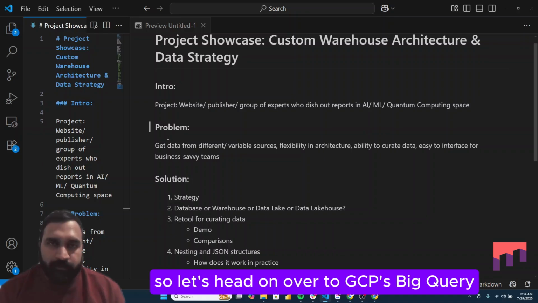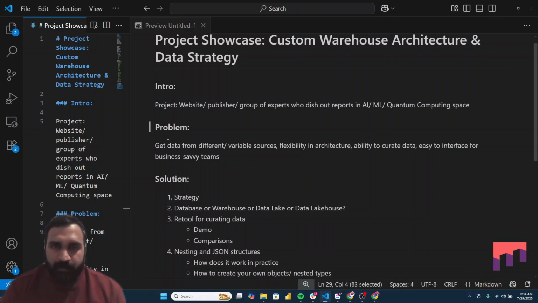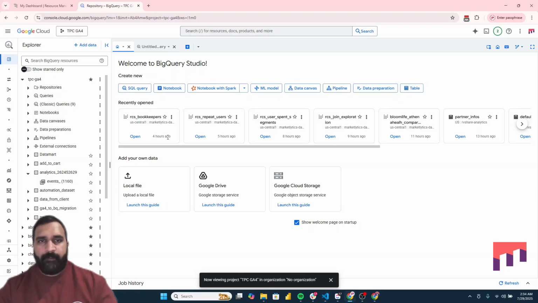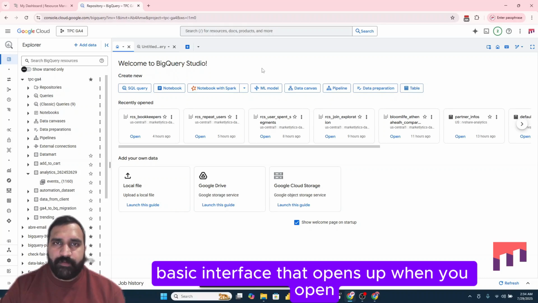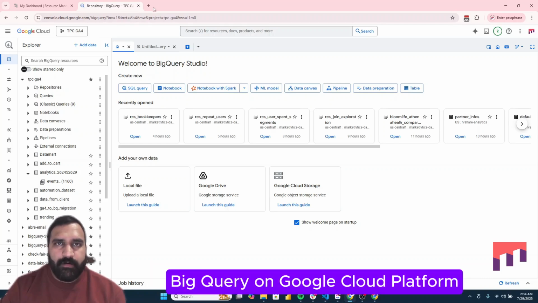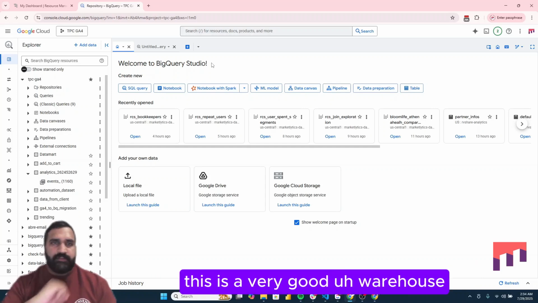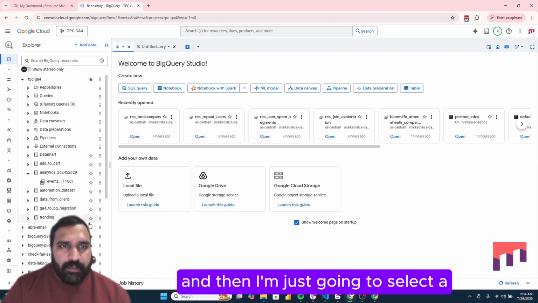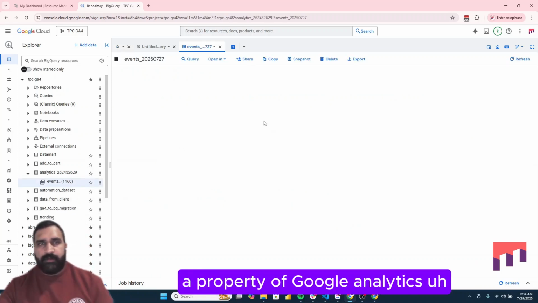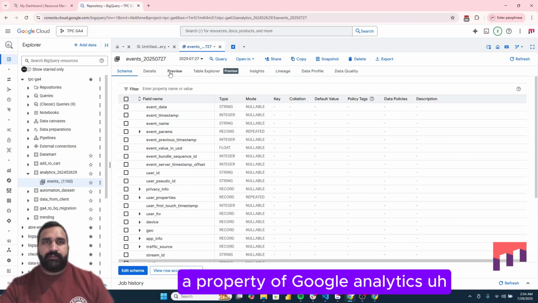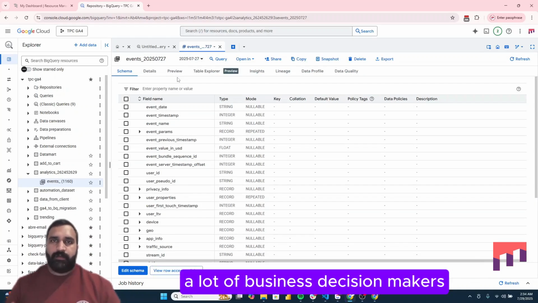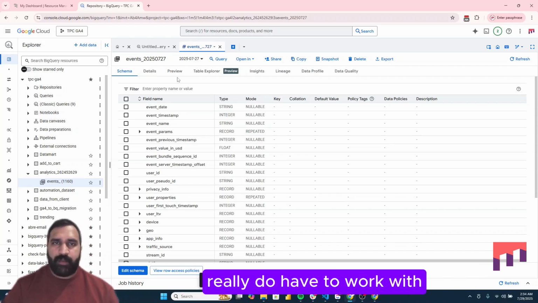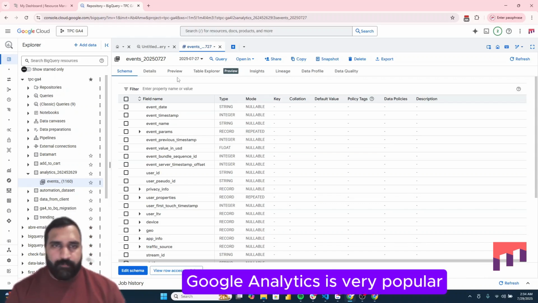So let's head on over to GCP's BigQuery, and we're going to do a bit of a demo. This is the basic interface that opens up when you open BigQuery on Google Cloud Platform. I would really recommend this. This is a very good warehouse. And then I'm just going to select a property of Google Analytics data dump. This is something that a lot of business decision makers really do have to work with. Google Analytics is very popular.